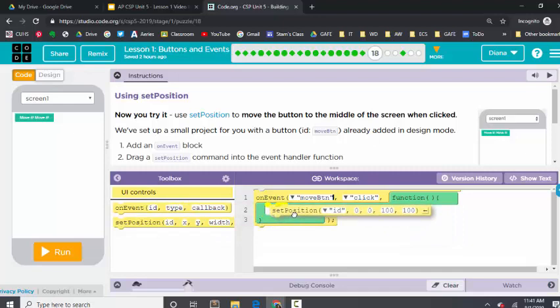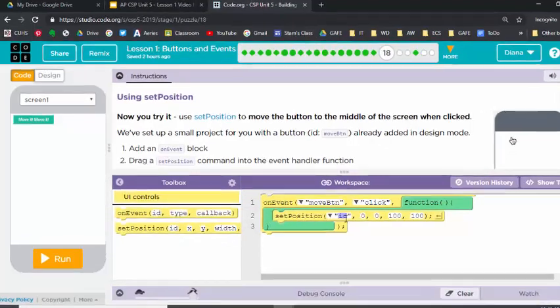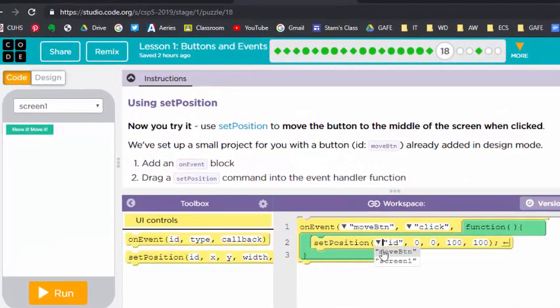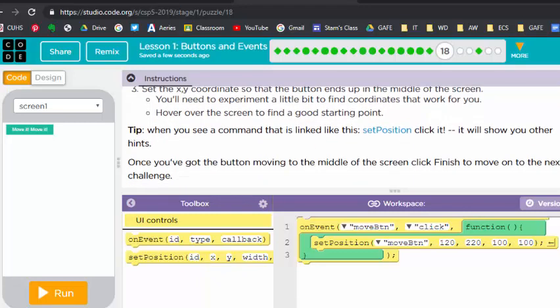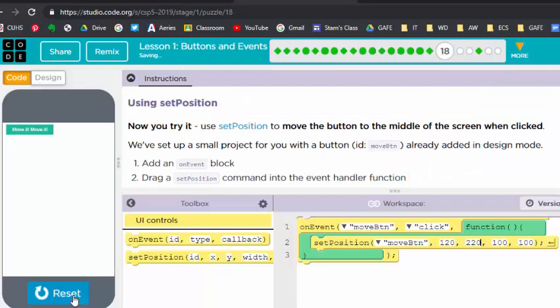So we're going to grab our new block, which is called set position, and we're going to set the position of the button. The middle of the screen, let's see, is like 145. It doesn't have to be exact. So let's say 120, 220. So the X is going to be 120. The Y is going to be 220. And that's just where I'm going to put it. Now I'm going to run it and click and see what happens. When I click it, it moved to the middle of the screen.